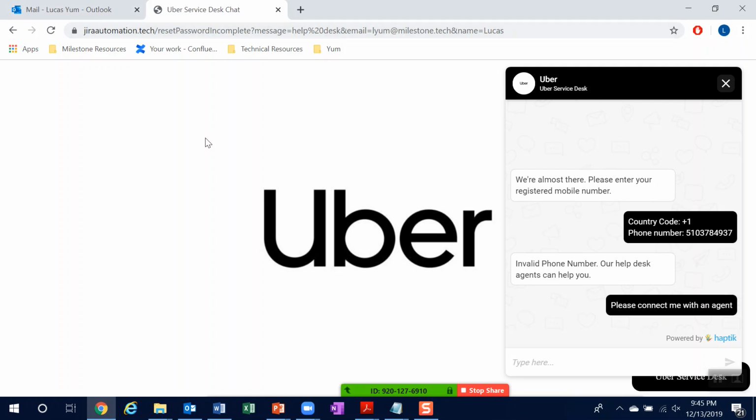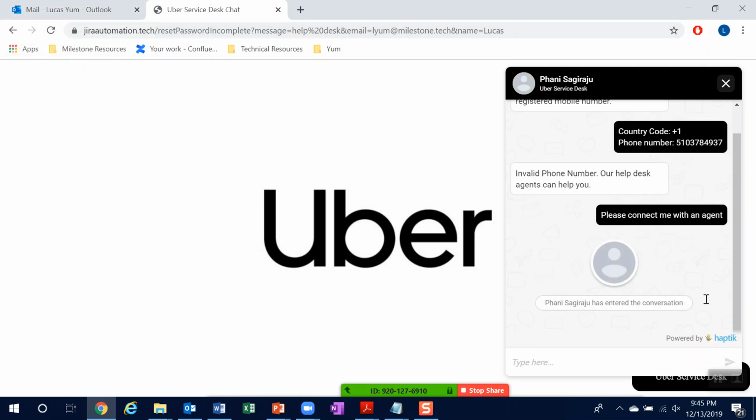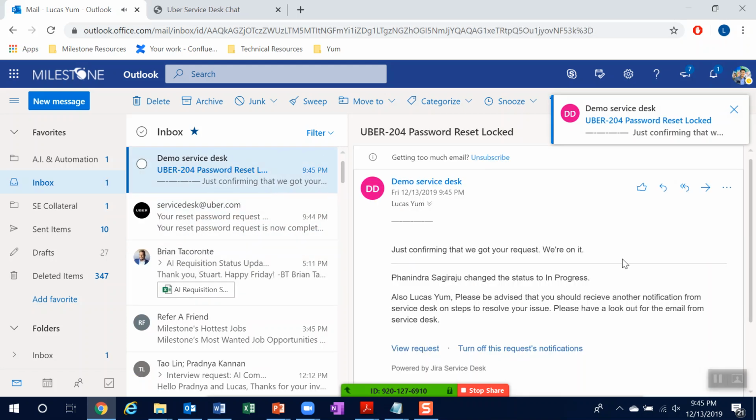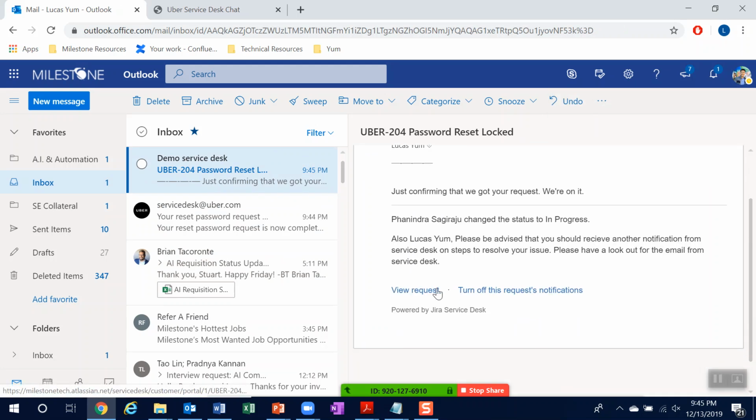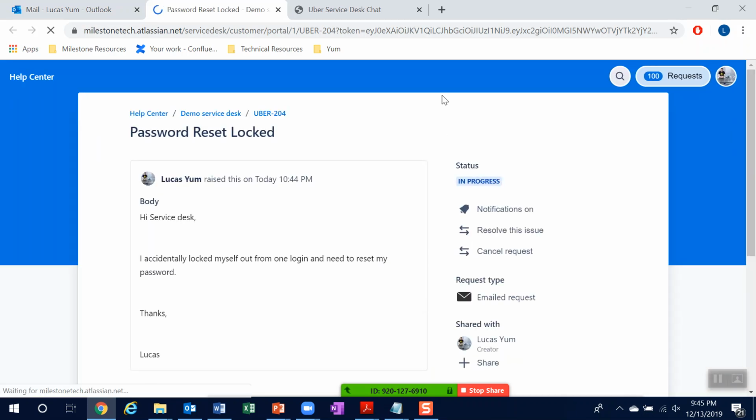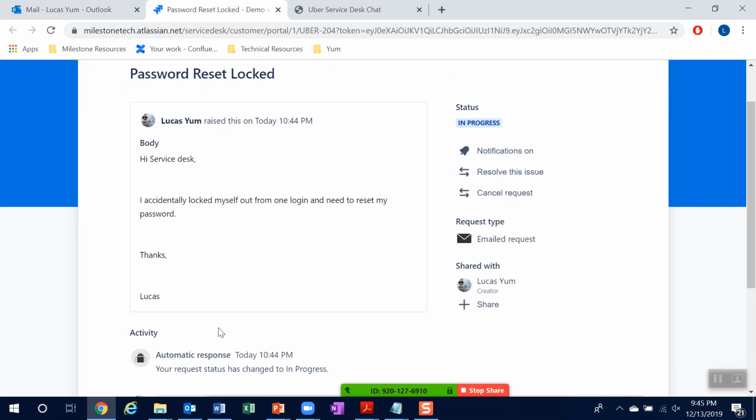And then at the same time, I'm going to show the back end a little bit. Oh, the agent has just entered the conversation. And on the back end, you can see that I've now gotten, there we go, I've now gotten an update on where the request is. So if I click this, then again, you can see that it's in progress along with the message body and that recent activity as well.